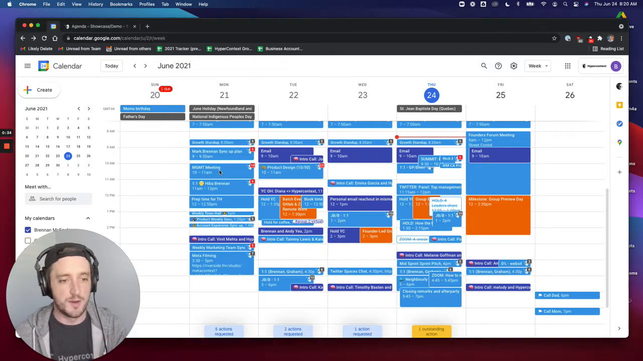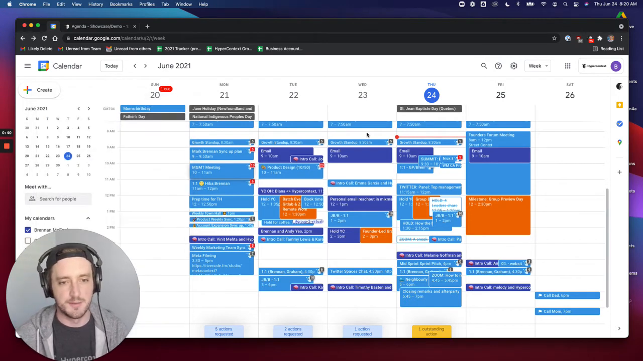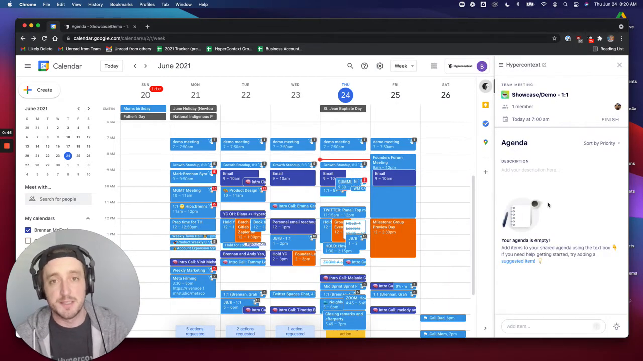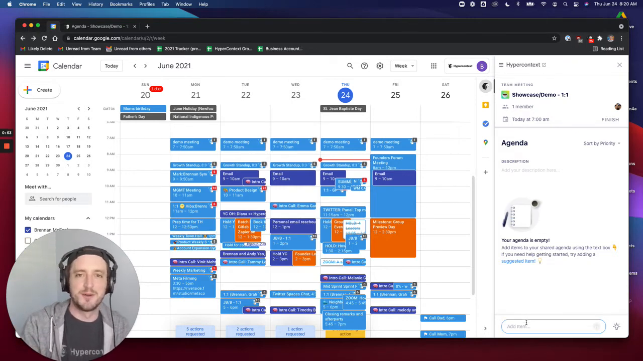And I can open up those meetings, and just like I would join a Google Meet or a Zoom, I can actually open up Hypercontext. Let me do that here to this demo meeting. I'll just click the little icon here in this corner, and you'll see on my sidebar, our app will load up where I can take a peek at what's on the agenda. In this case, for my demo 101, there's nothing there.